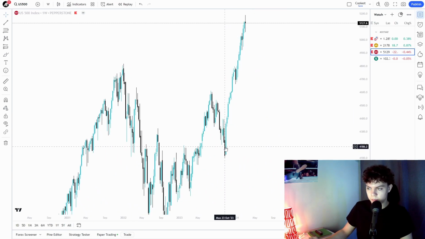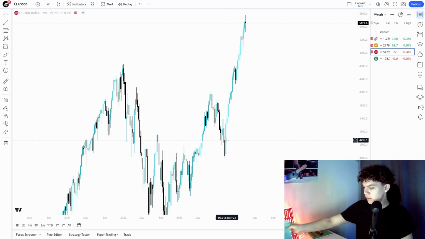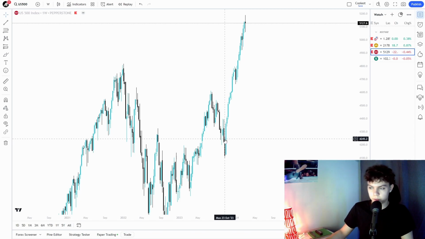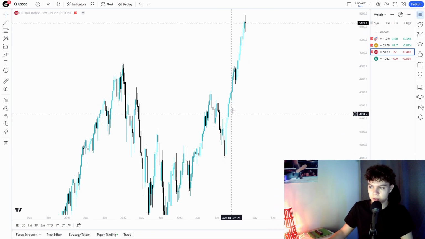As you can see, the bull run. I don't call it a bull run, but when it started to go up. When was it? Look, Monday, 23rd of October, 2023. As you can see, it started to go up, like after this down move, on this specific date.